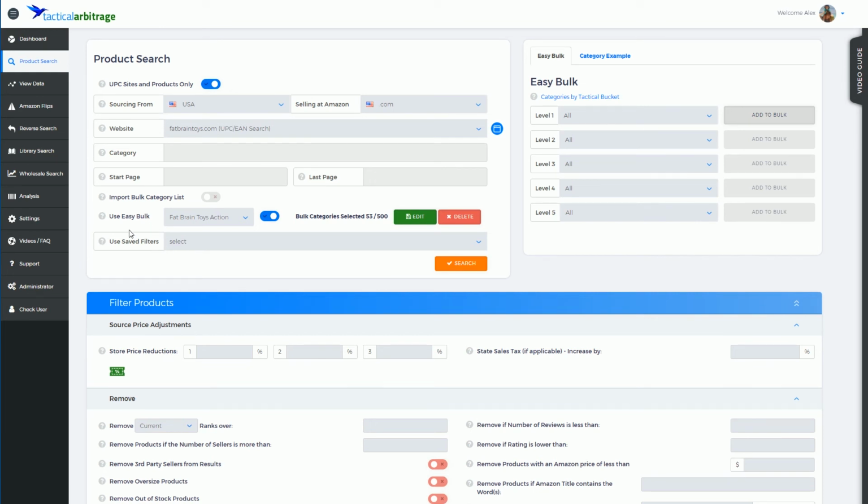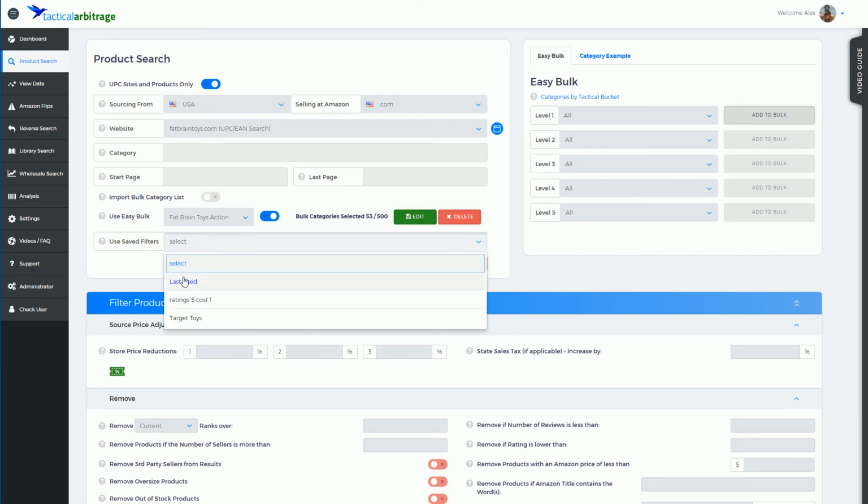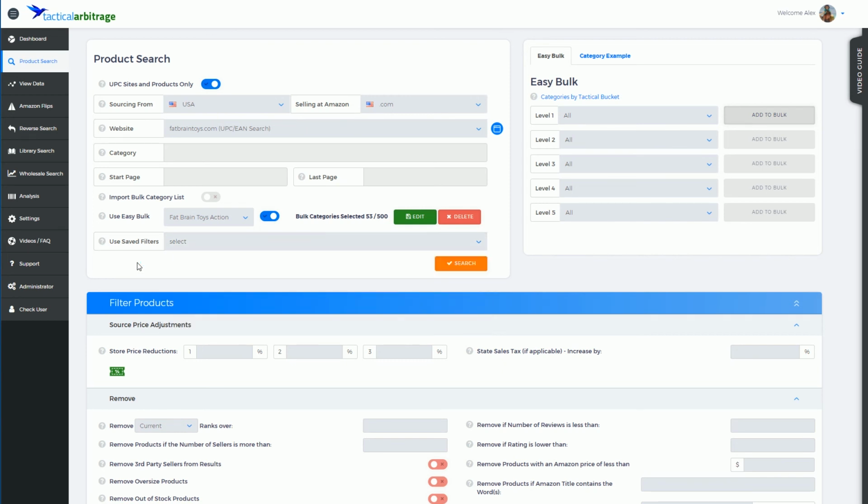Anyway, certainly a very handy feature, and a lot of people do use it, and at the very least, the last used option is very handy as well. So make sure you get in there and add that to your searches.